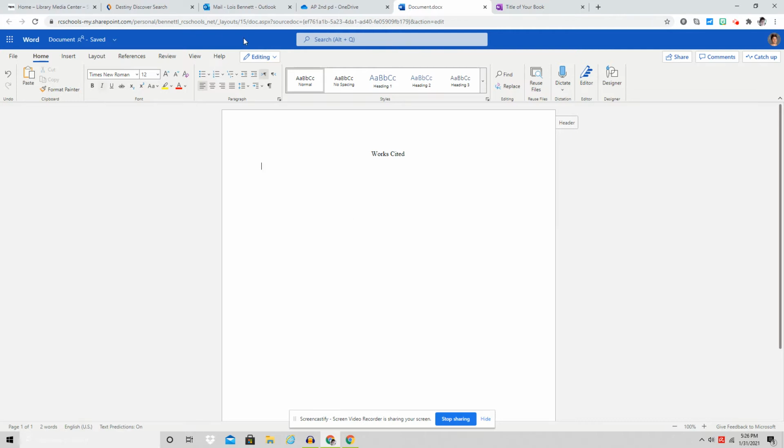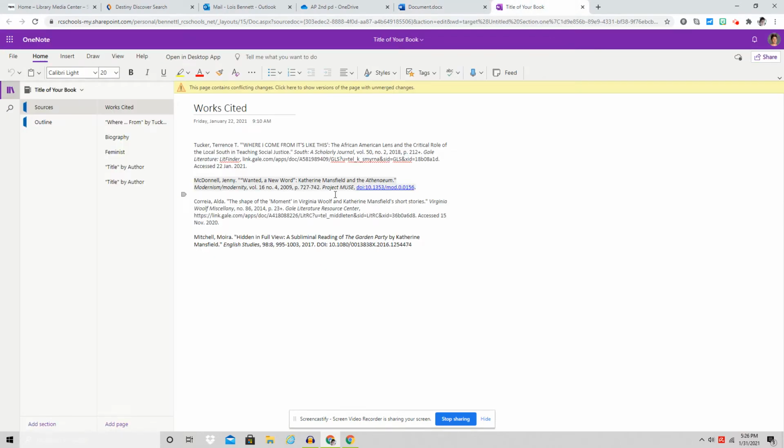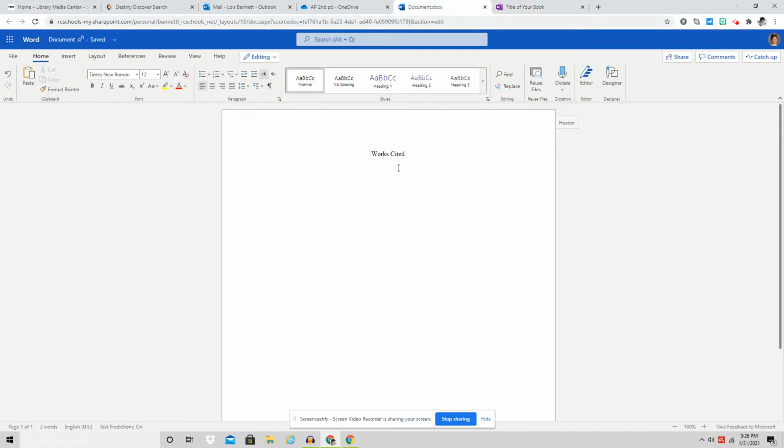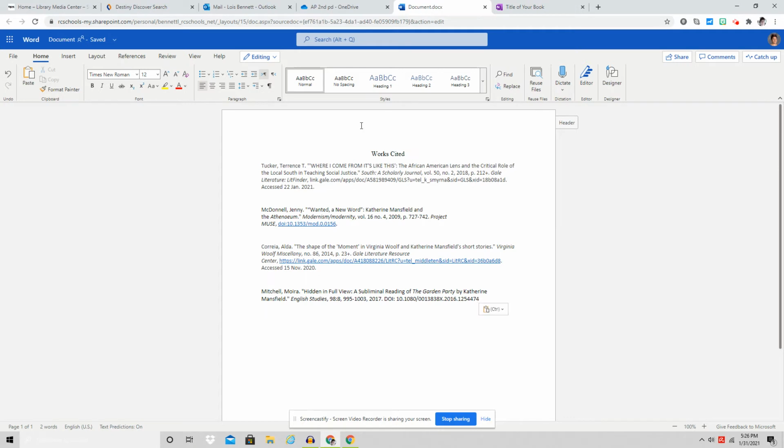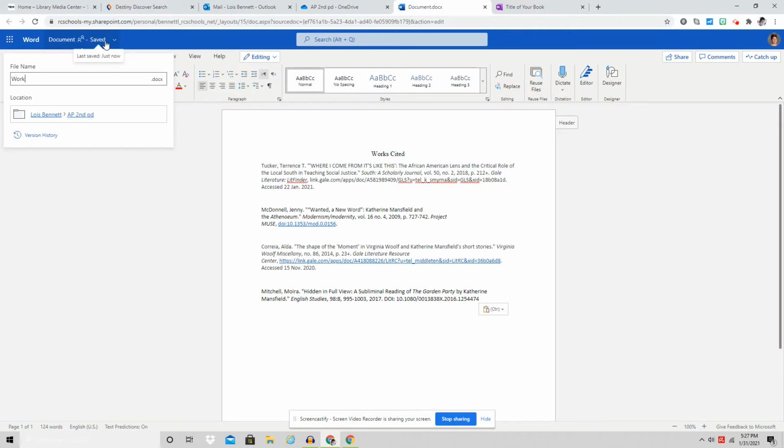All right, so the next step is to go to your OneNote where you should have all of your sources listed. I've got 4 sources listed here, and it's very easy to just copy and paste them to your Word document. Highlight them all, Control-C, go back to your new Works Cited page, and then you will use Control-V to paste them there. I'm going to see if I can change the name of this. Yay, it's going to let me now.